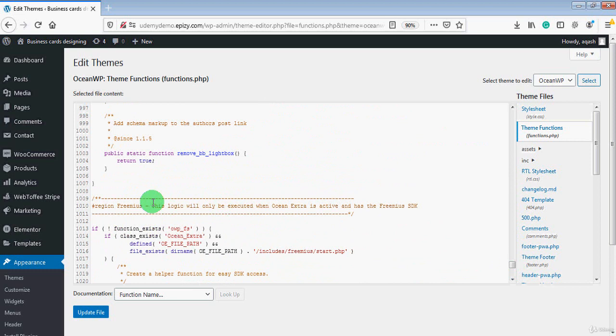This is the comment: "This logic will only be executed when Ocean Extra is active and has the previous SDK." So make sure to find this comment at the end of the functions.php file. So first open the functions.php file, scroll to the bottom and find this comment, and above this comment we will paste a code here, and you will get that code in the resources of the next lecture, so you can copy that code from there and paste it here.